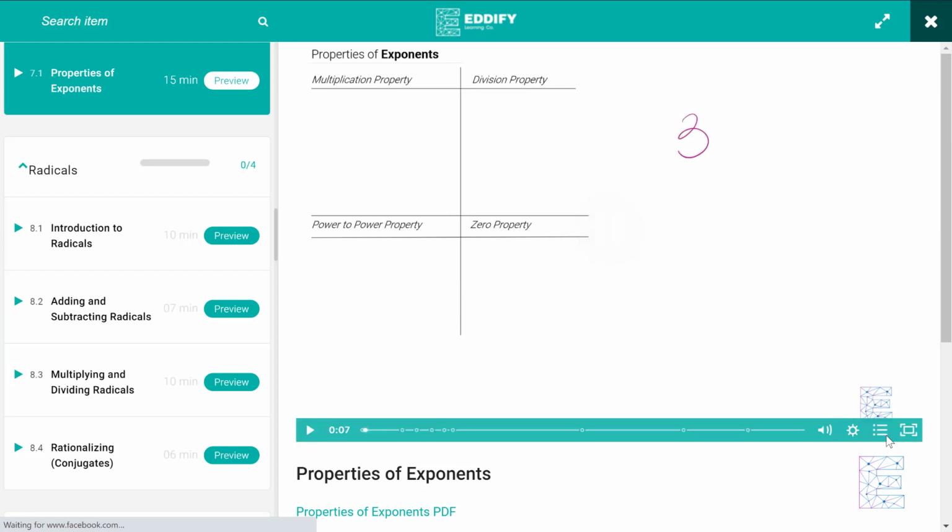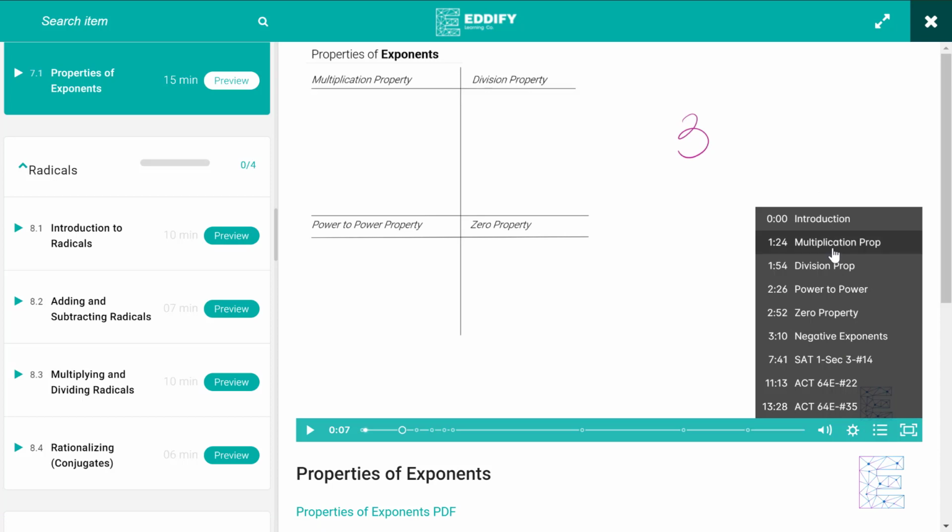You have a little icon here on the right. This icon is a menu, and this menu is one of the most beloved features that we added to Eddify because it allows you to go to the exact point of the video that you want to learn. Please don't abuse this. If you really want to learn and get the benefit of using Eddify, be honest with yourself. Don't skip around the video if you really don't know how to do it.